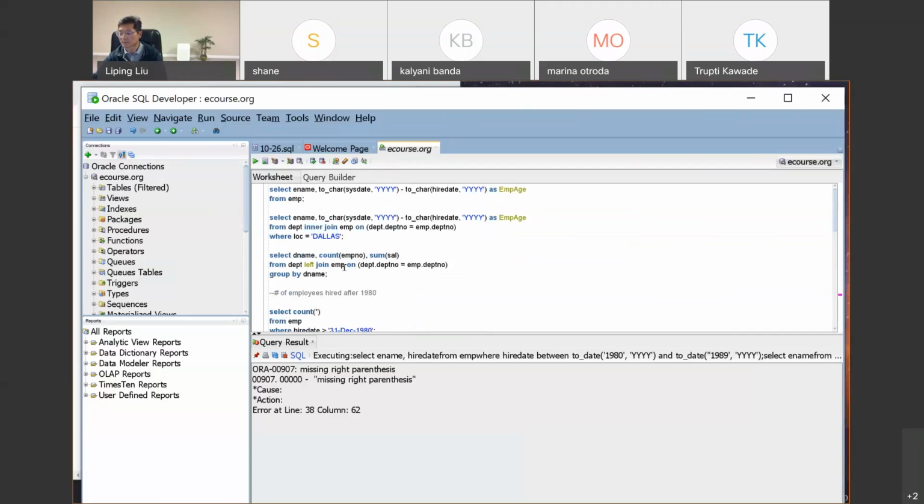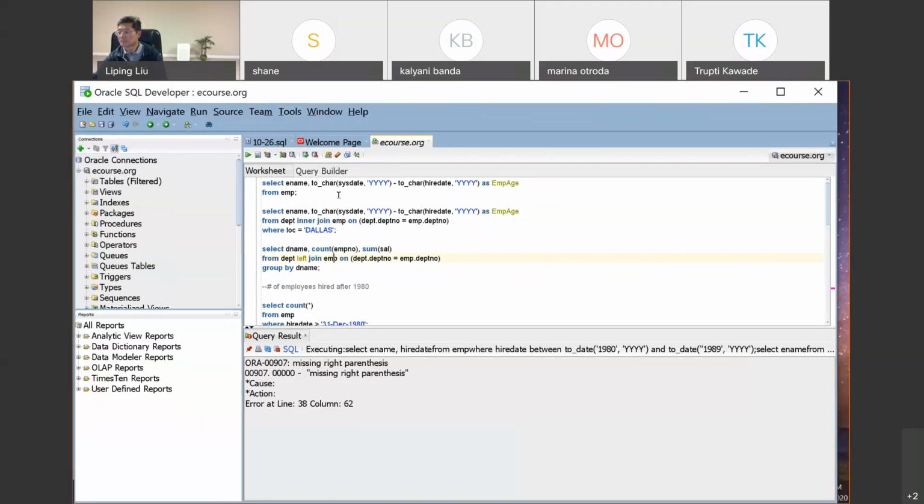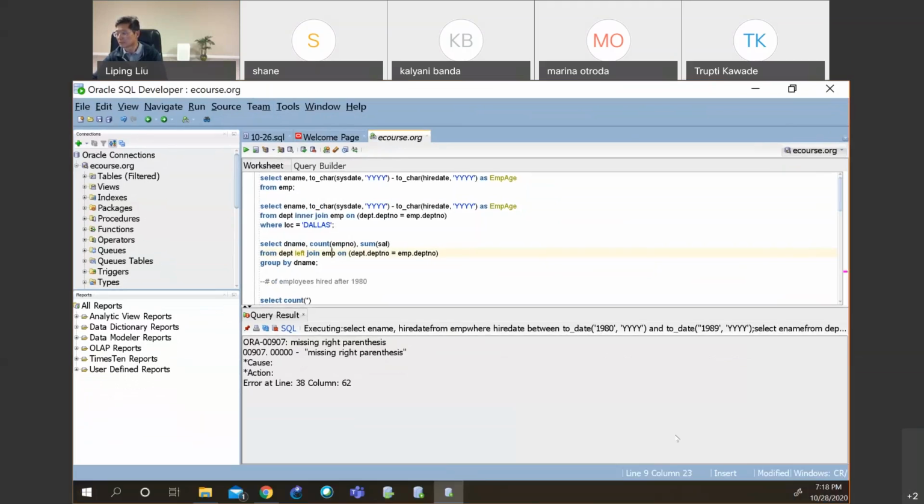Missing right parentheses. Line 38. Where's line 38? Can I see line 38 somewhere? Line 9. My screen does not give me that. Okay, so now I can see the line here. So 9.